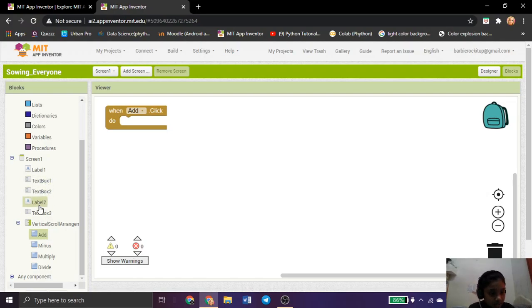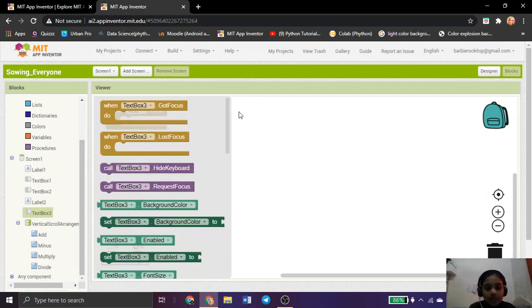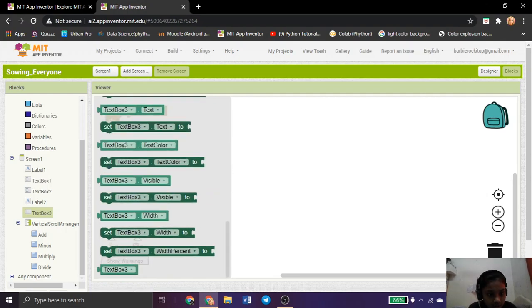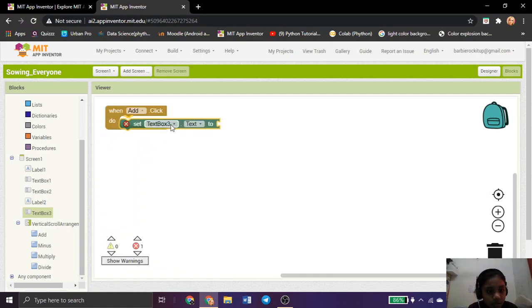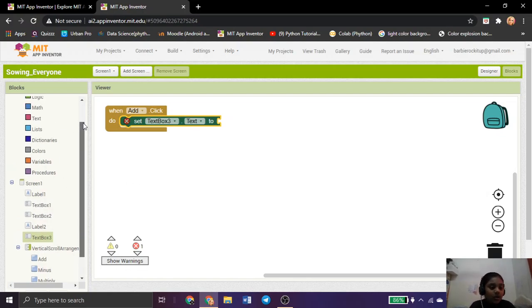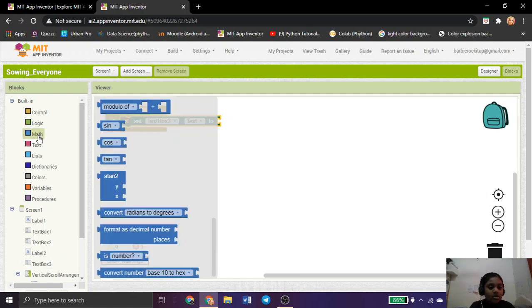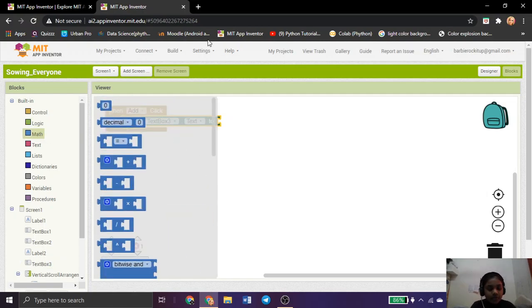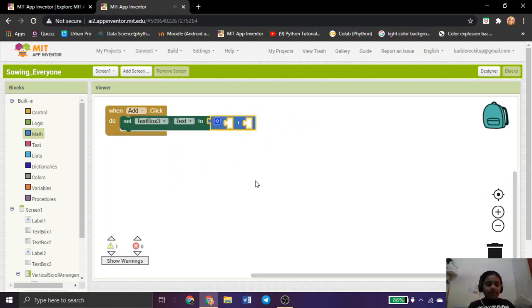So where is it? Text box 3 is our answer. So now we'll go all the way down, and then you will see this set text box 3 dot text do. Now you have to drag this over here. After dragging this over here, you want it to be input 1 and 2. So if you go up, you will see something called math. If you click this math, just go a bit front. Now this is for addition, so you have to just drag this and drop it here. Now that red cross is not there.